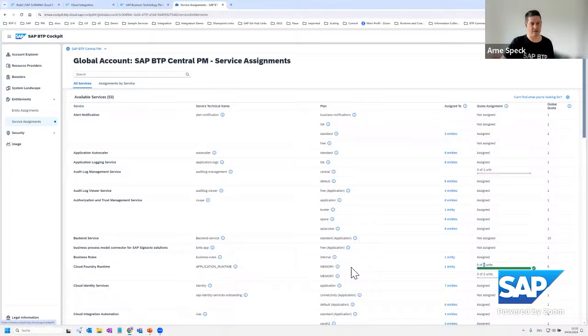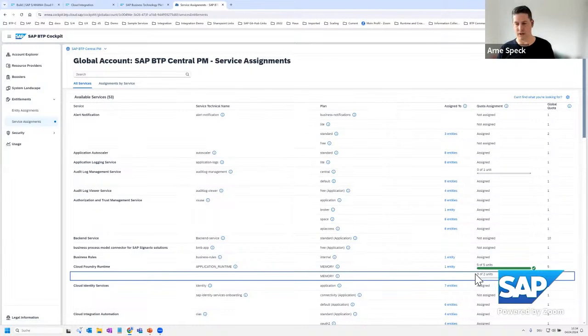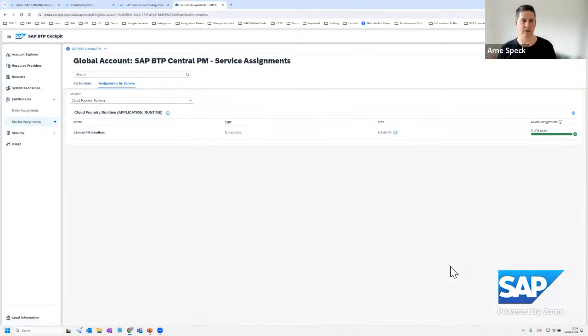Let's take this as an example of Cloud Foundry runtime. The metric is memory, so basically it's gigabytes of memory. I have 5 gigabytes and I assigned it, in this case, to one entity. So if I drill down, I see I have a sub-account, which is called Central PM Sandbox.